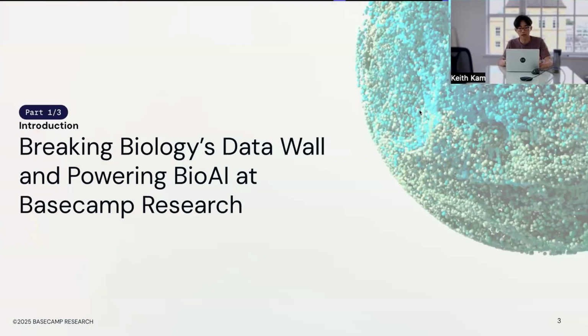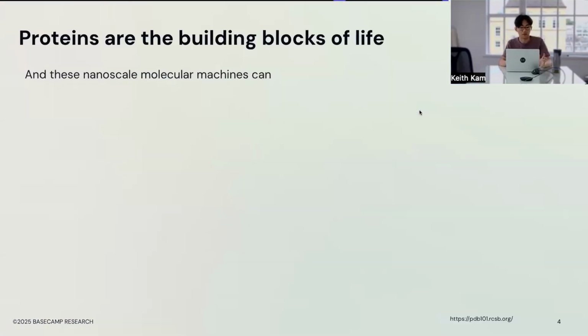So with that, we'll start by setting the scene and demystifying what is the data wall and why do we care about it for biological problems. So we'll actually start way from the beginning, which is what does data even look like in biology? So for us, one way of looking at biology is through a biomolecular lens. And primarily for that, we care about proteins.